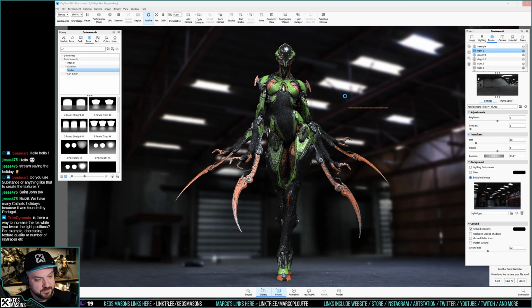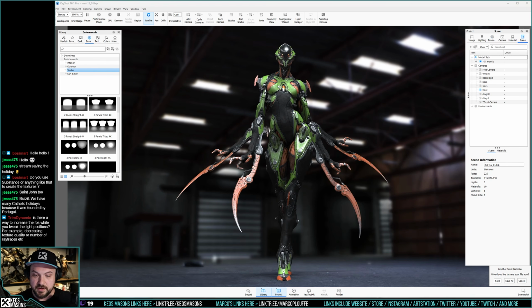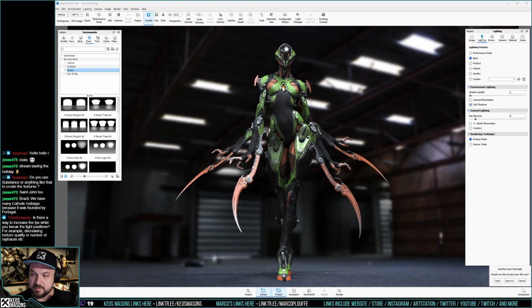Is there a way to increase the FPS while you tweak the light position, for example, increasing texture quality, decreasing texture quality, or number of ray trace, etc.? I think maybe in lighting you can lower your values here while you're working. There's this performance mode option, but I think it removes the shadows also. So it doesn't give you the full picture of where it's lit. You at least get a sense of where the light is coming from though.